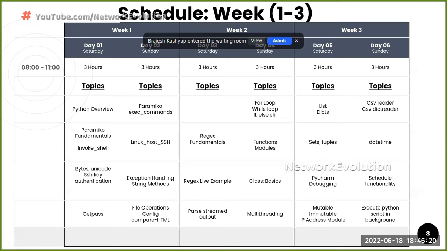Then on day two, we will be learning about Linux hosts, SSH key-based authentication, then handling exceptions in Python. Then some basic file operations: how to read and write a file using a Python script, how to read a text file for configuring the device, and how to put it into the Python script, how to loop through multiple devices which are in the text file. All these concepts are in here.